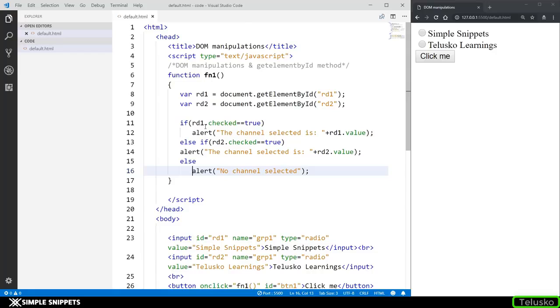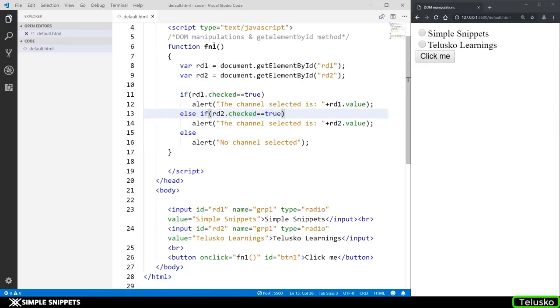If you see, I have not given any curly braces for the if, else if and else control statement blocks, because if there is only one line of code inside if, else if or else, you don't have to compulsorily give the curly braces for each of the blocks. If you have multiple lines, then you have to give curly braces, okay? Just to keep the code short, I have not given them. So this is the complete fn1 function which we are calling on the button onclick.